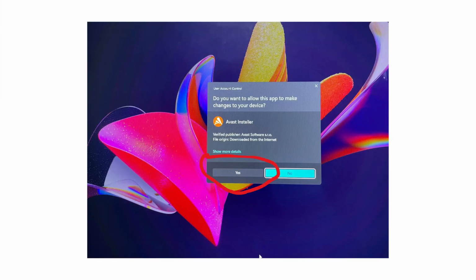Once the download is complete, go to your downloads folder or the location where the installer was saved. Double click on the installer file to begin the installation process. If prompted by User Account Control, click yes to allow the installer to make changes to your device.